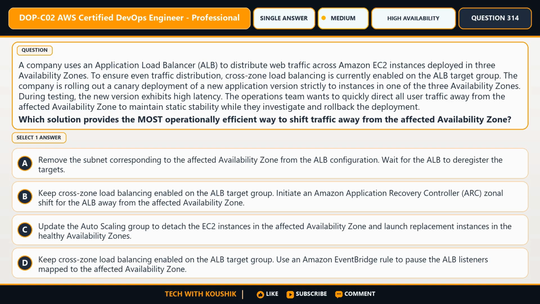Option B. Keep cross-zone load balancing enabled on the ALB target group. Initiate an Amazon Application Recovery Controller, ARC, zonal shift for the ALB away from the affected Availability Zone. Option C. Update the Auto Scaling group to detach the EC2 instances in the affected Availability Zone and launch replacement instances in the healthy Availability Zones. Option D. Keep cross-zone load balancing enabled on the ALB target group. Use an Amazon EventBridge rule to pause the ALB listeners mapped to the affected Availability Zone.